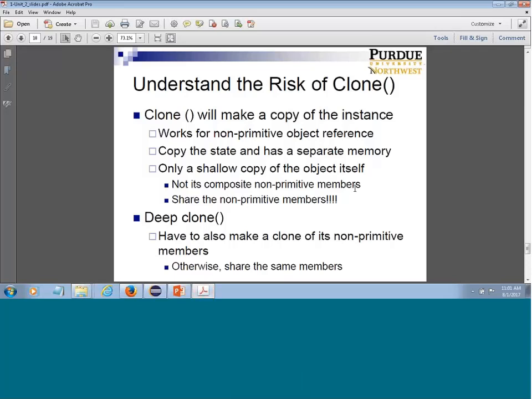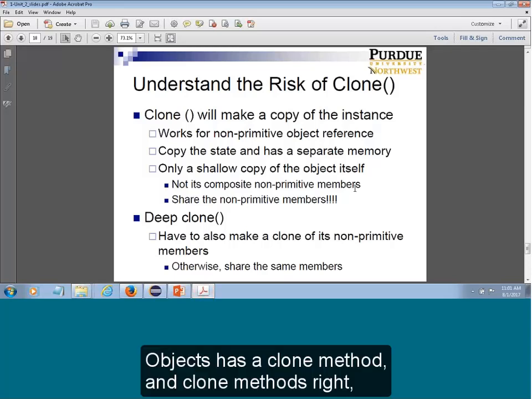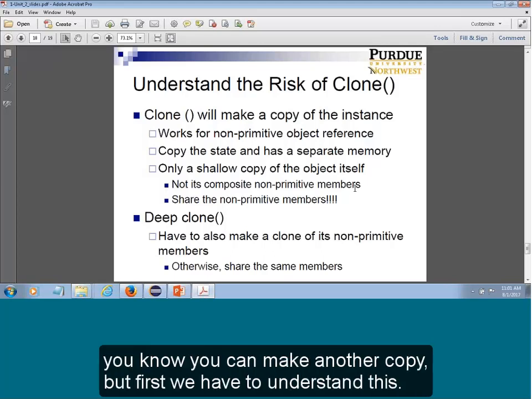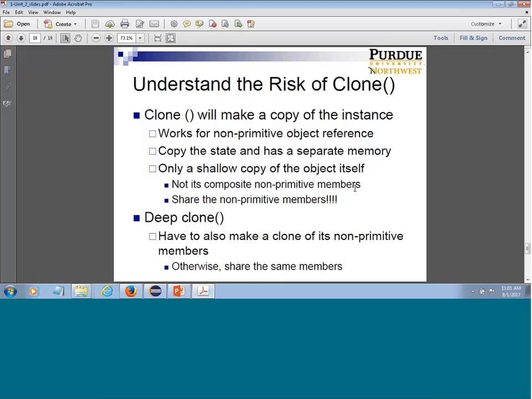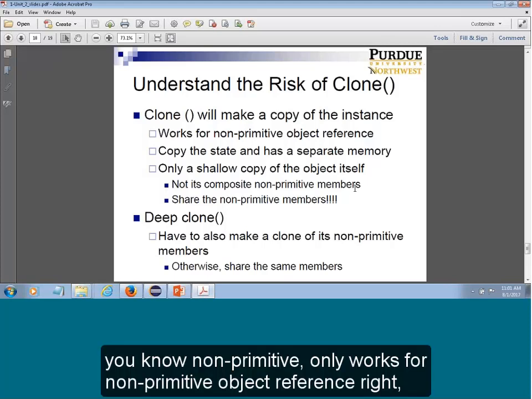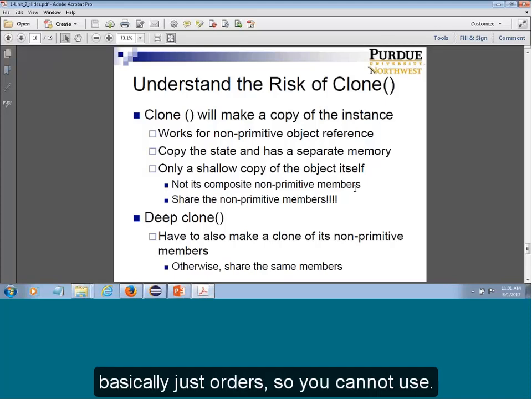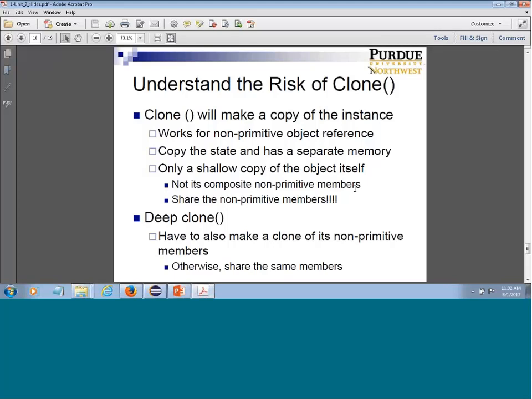Okay, so Object has a clone method, and the clone method is great. You can make another copy, but first we have to understand that it only works for non-primitive object references, right? So basically, it's just pointers. So you cannot use primitive data.